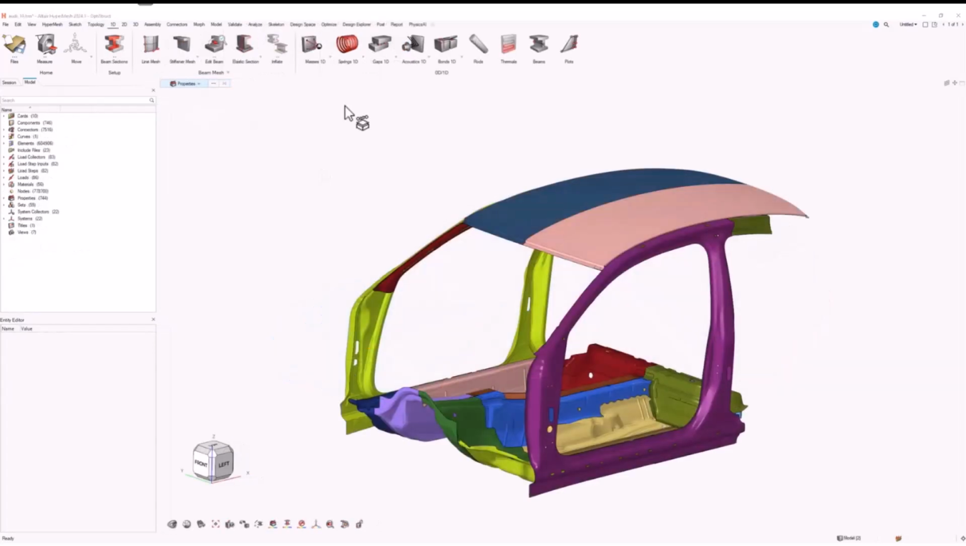Another example for OptiStruct. Here as well, using nodal masses.